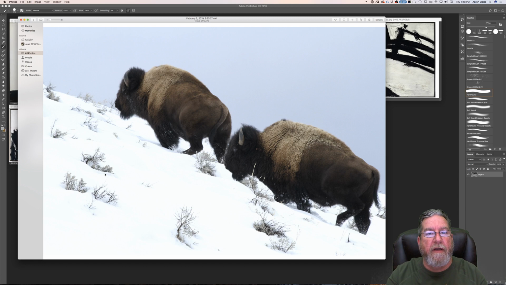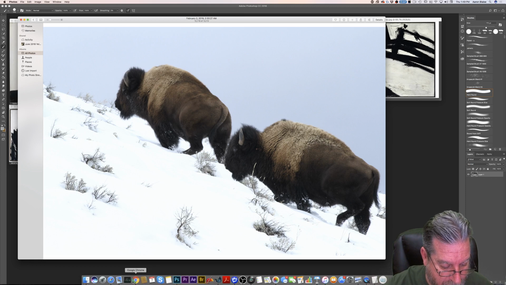reference drive my imagery. For example, I've got a post that I did on Facebook. I'm going to show you right here.